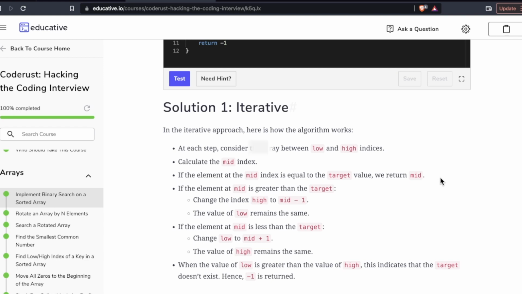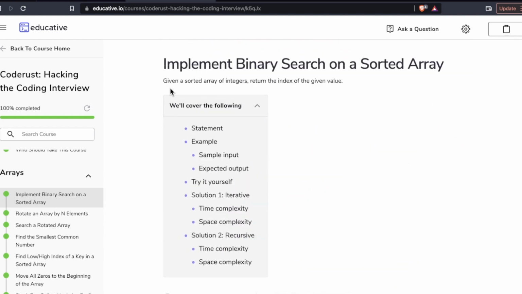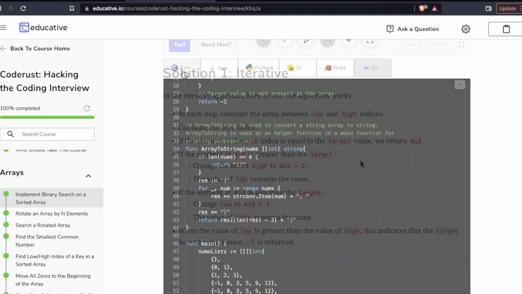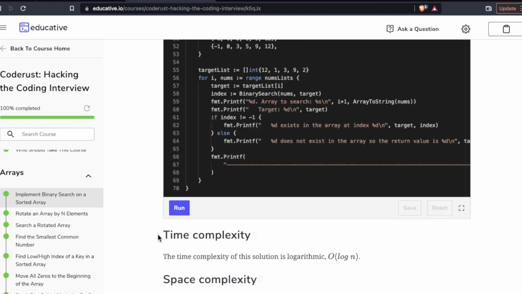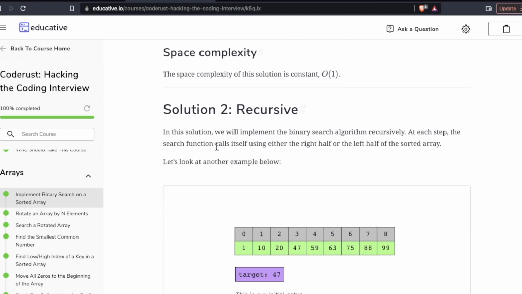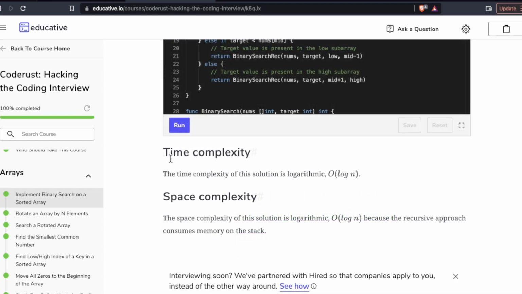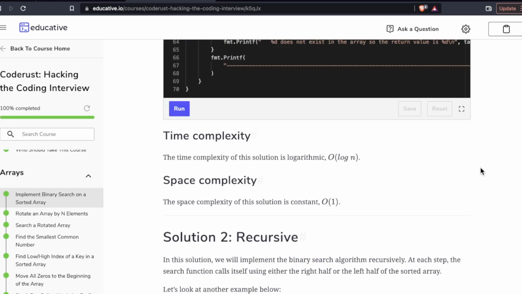This is using iteration. The other thing that's pretty neat about this course is that there's not just one possible solution they give you. For example, if we scroll down here, solution one uses iteration, and there is the corresponding IDE for that. And there's also a solution two where you approach it with recursion, implementing the binary search algorithm recursively. They also do just a quick show and tell of the time and space complexity of each of these solutions.